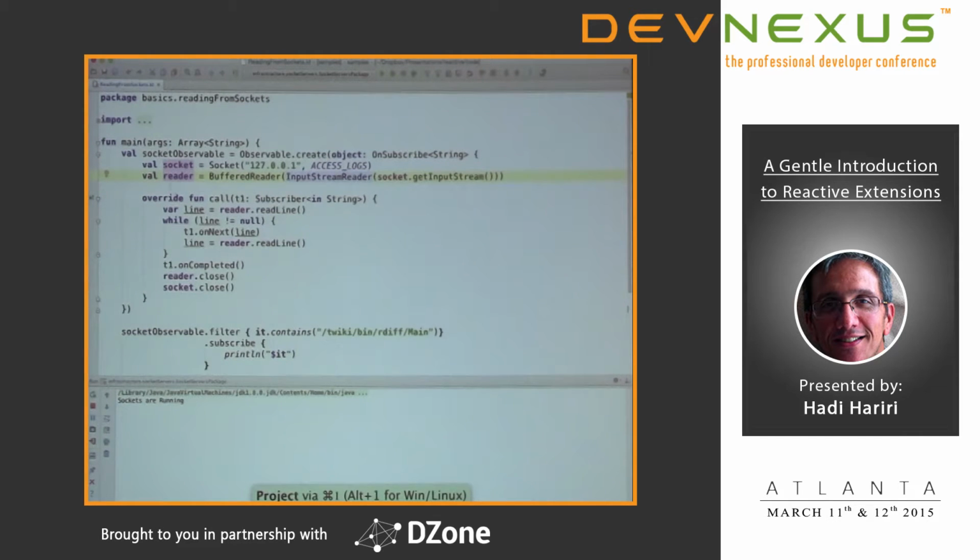And I'll tell you a different way of doing this in a minute. But I'm connecting to a socket server, and then on the call, basically, I'm reading a line from the socket server. If it's not null, I'm calling on next, and then I'm reading another line. And once I finish reading all the lines, I call on completed. I close the socket, I close the reader, and done.